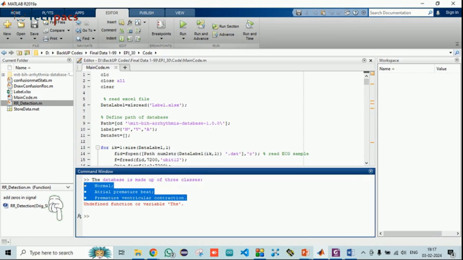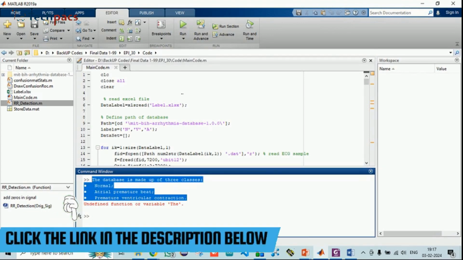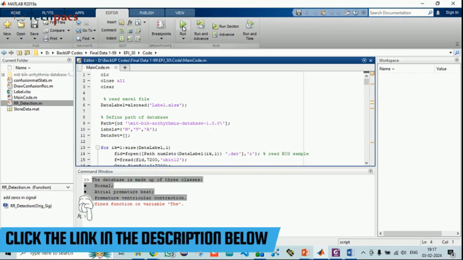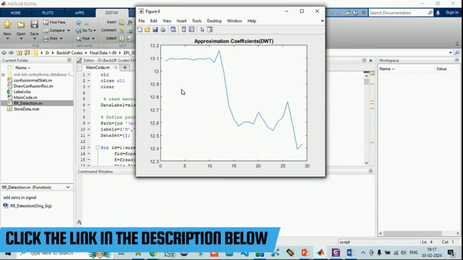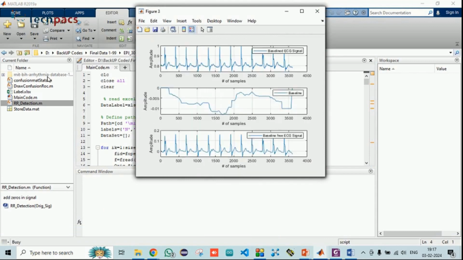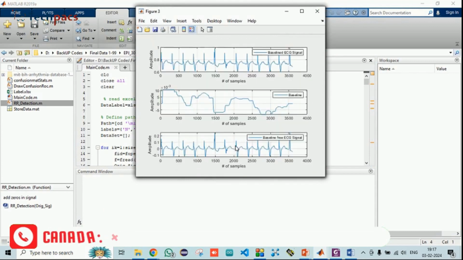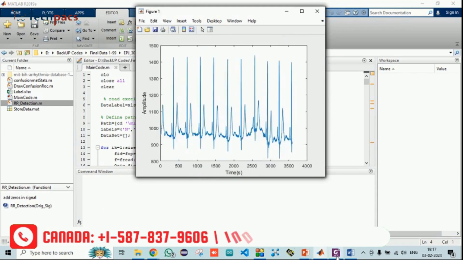I'm just going to click on the run button. You can see it starts processing the code. These are the ECG signals that it is reading from the database. In the meantime, while it is running, let's talk about the problem and the current systems.